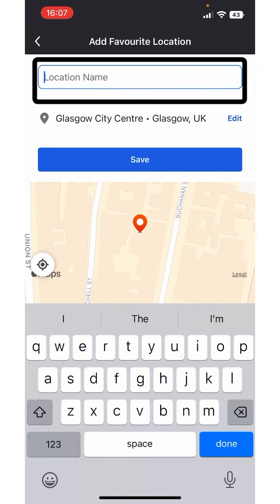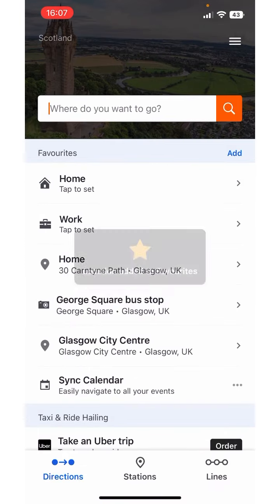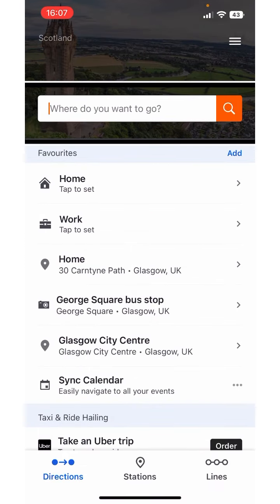Location name text field is editing. So you can name this a particular location. I'm going to leave it alone for now because that's what I want it to be called. Glasgow. Save button. I'm going to double tap on save.